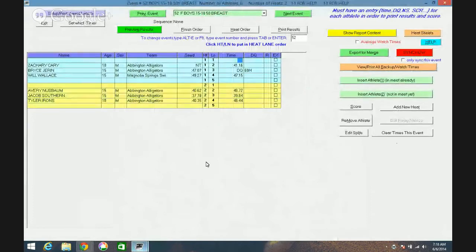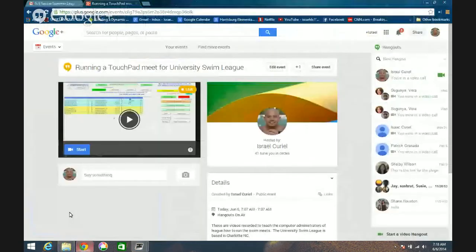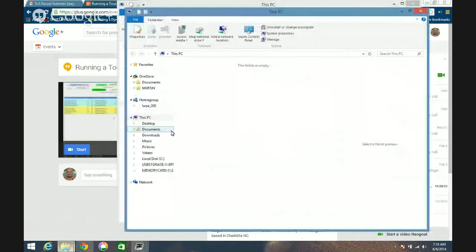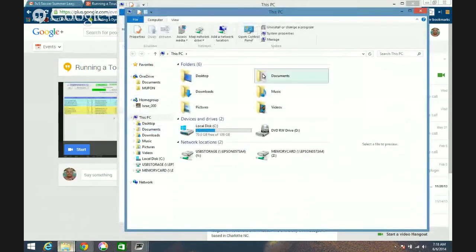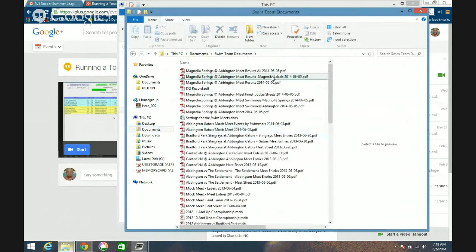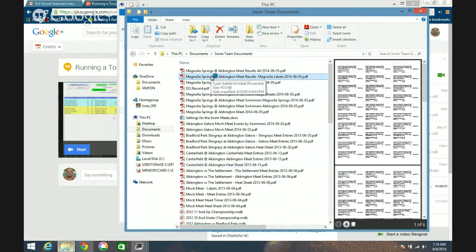Cancel here. Okay. So once you have printed off the award labels for both your hosting team and your visiting team, you want to send those to the appropriate people, or you can go back and open those. For my event, since I already saved it to a PDF document, I can navigate to my swim team documents. And they are here, Magnolia Springs. And this would just open in Adobe Acrobat Reader.